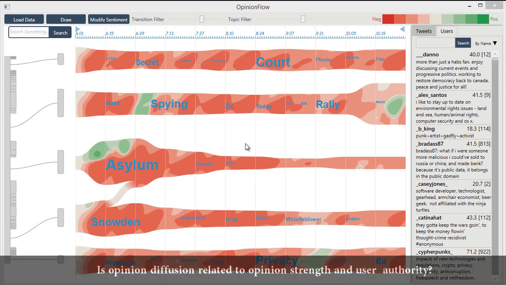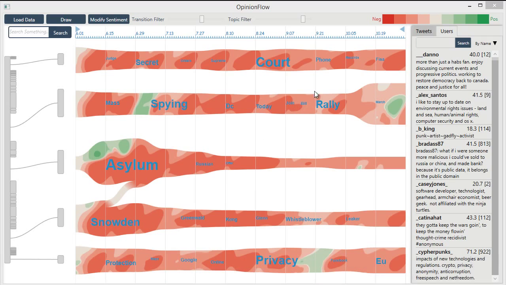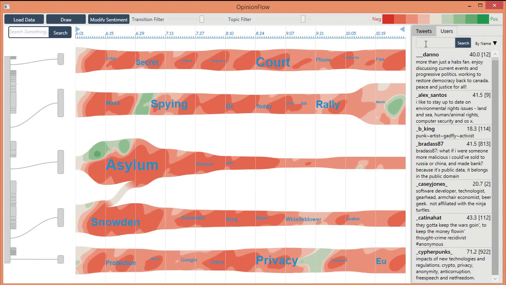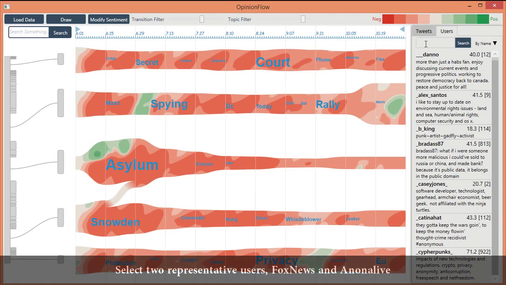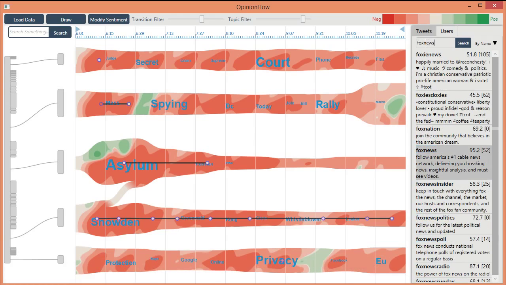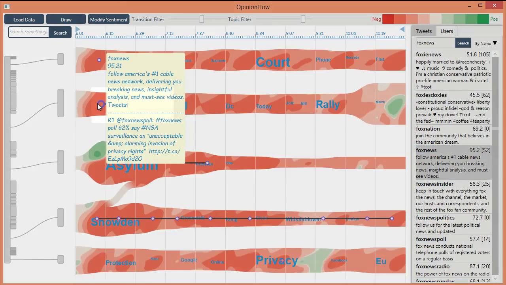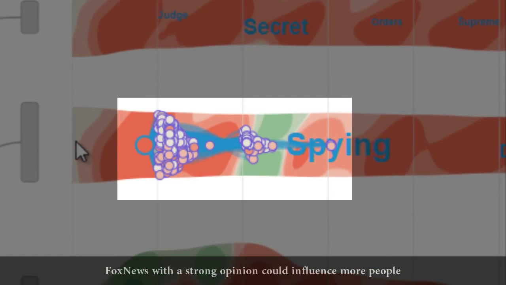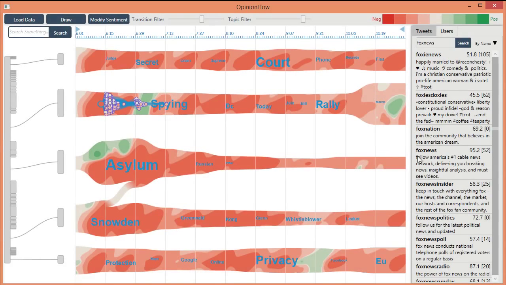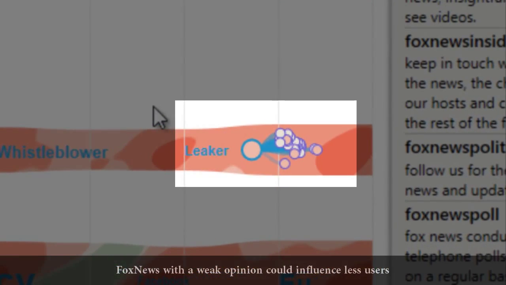To understand how opinion diffusion is related to the strength of opinions and the authority of users, we selected 2 representative users. One was a popular media account, Fox News. The other was an individual account. We found that Fox News, when it had a stronger opinion, influenced more people. A weaker opinion influences fewer users.